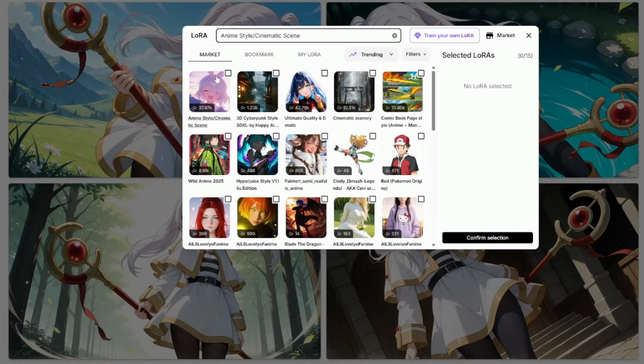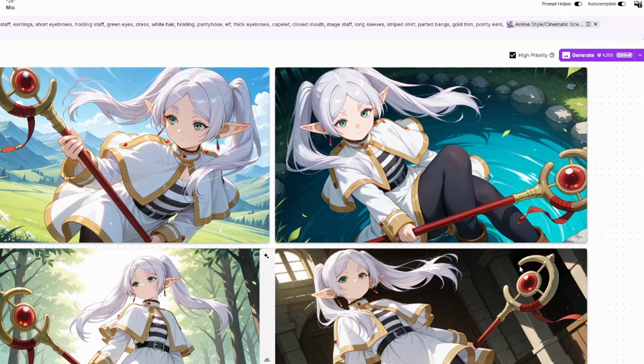I'll keep the same prompt, switch to a different LoRA, and generate again so you can clearly see how the style and details change.